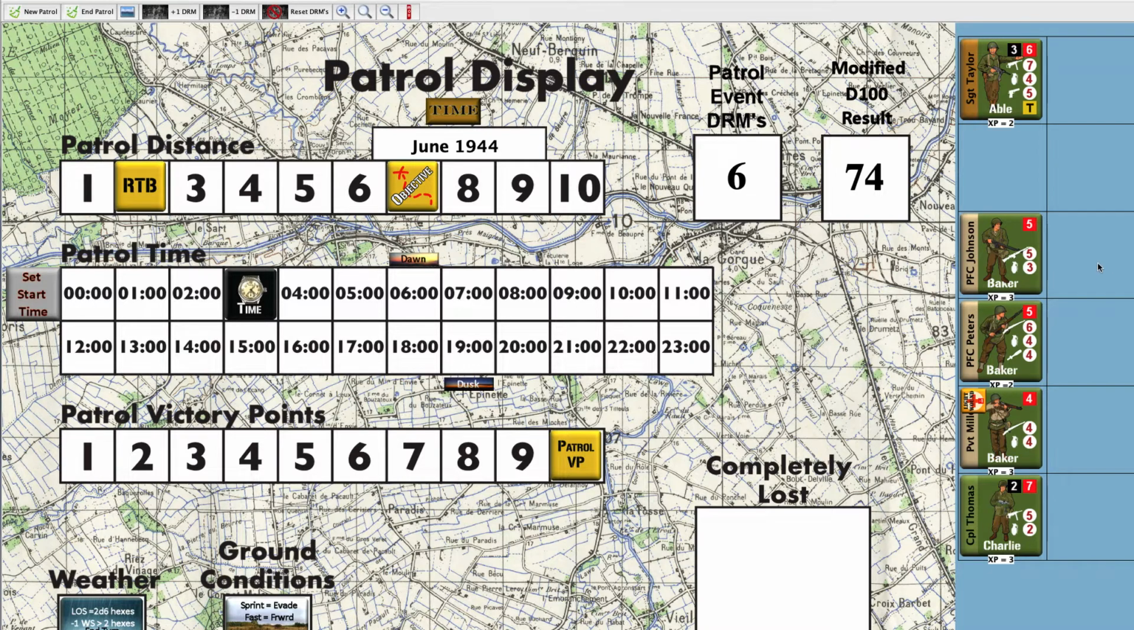Let me move this window out of the way. There. So here we are with our patrol. We gain three patrol victory points. Can I just move them? Yeah. 1, 2, 3. We'd be here at 13, but we lose two for the corporal, so we're really at 11.